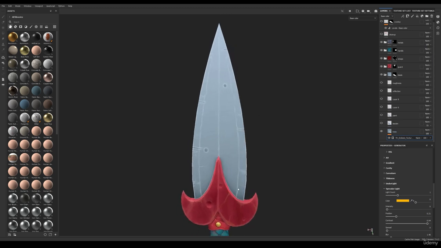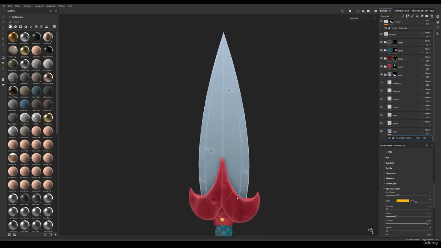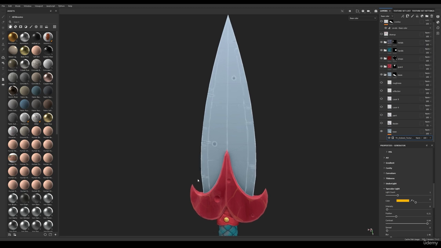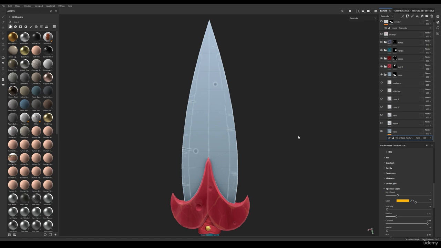But again, what I'm looking for here is basically a full-on gradient, a bit of curvature, maybe some cavities if I can get some details out of there, ambient occlusion, perhaps. Trying not to overdo it.